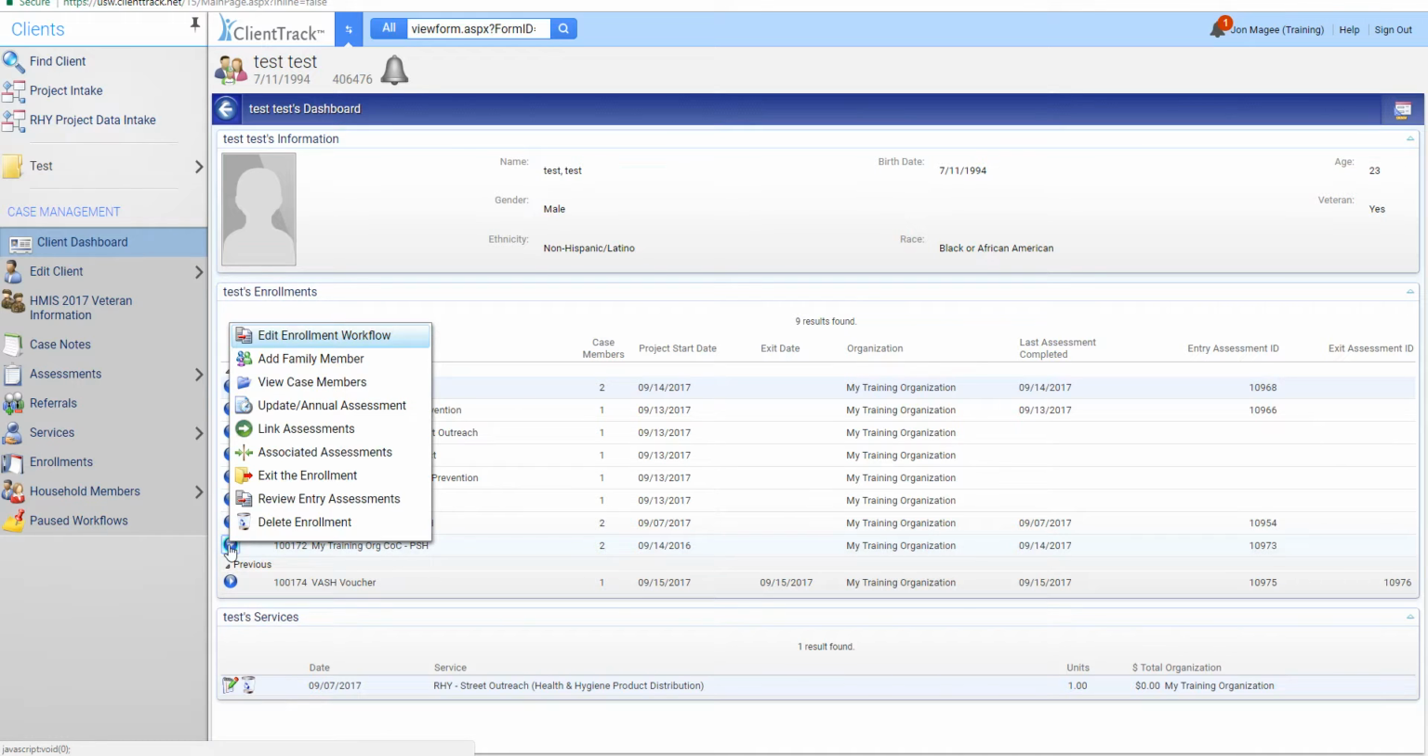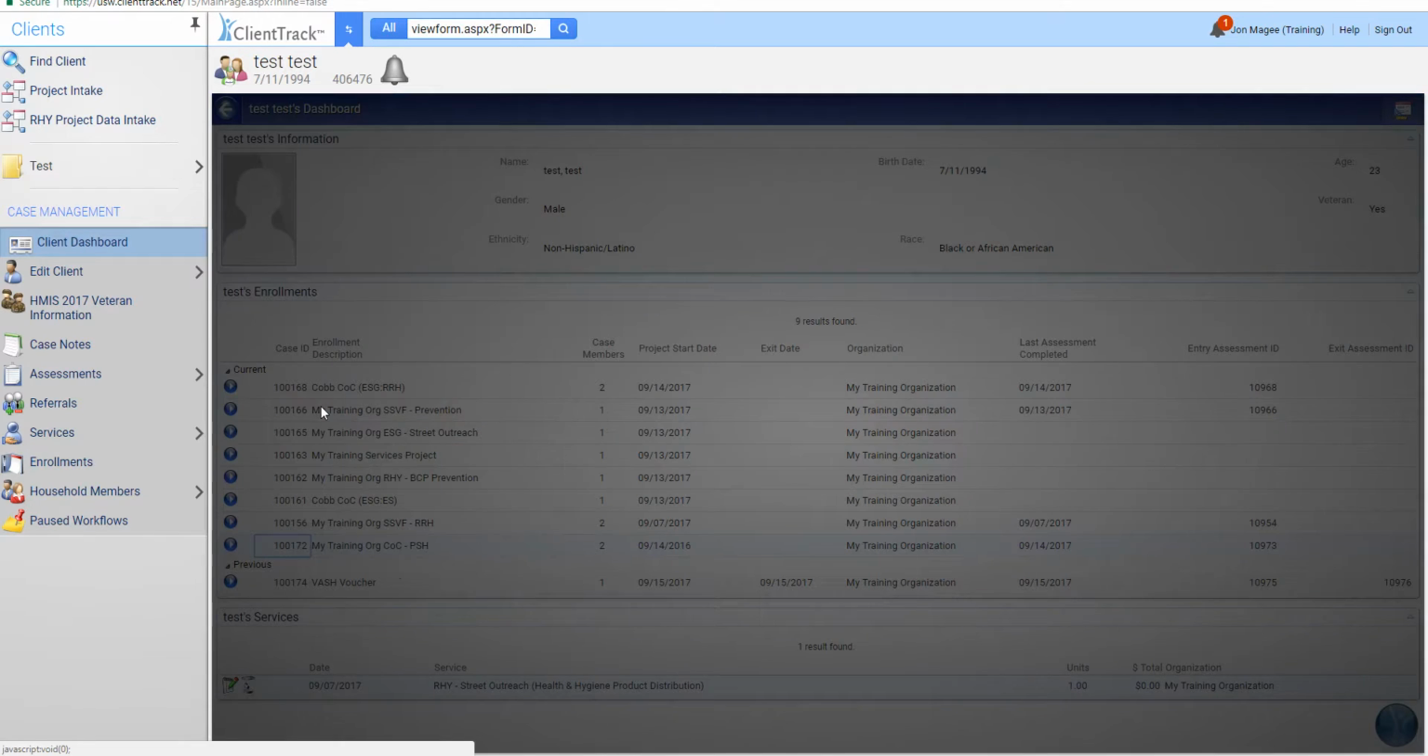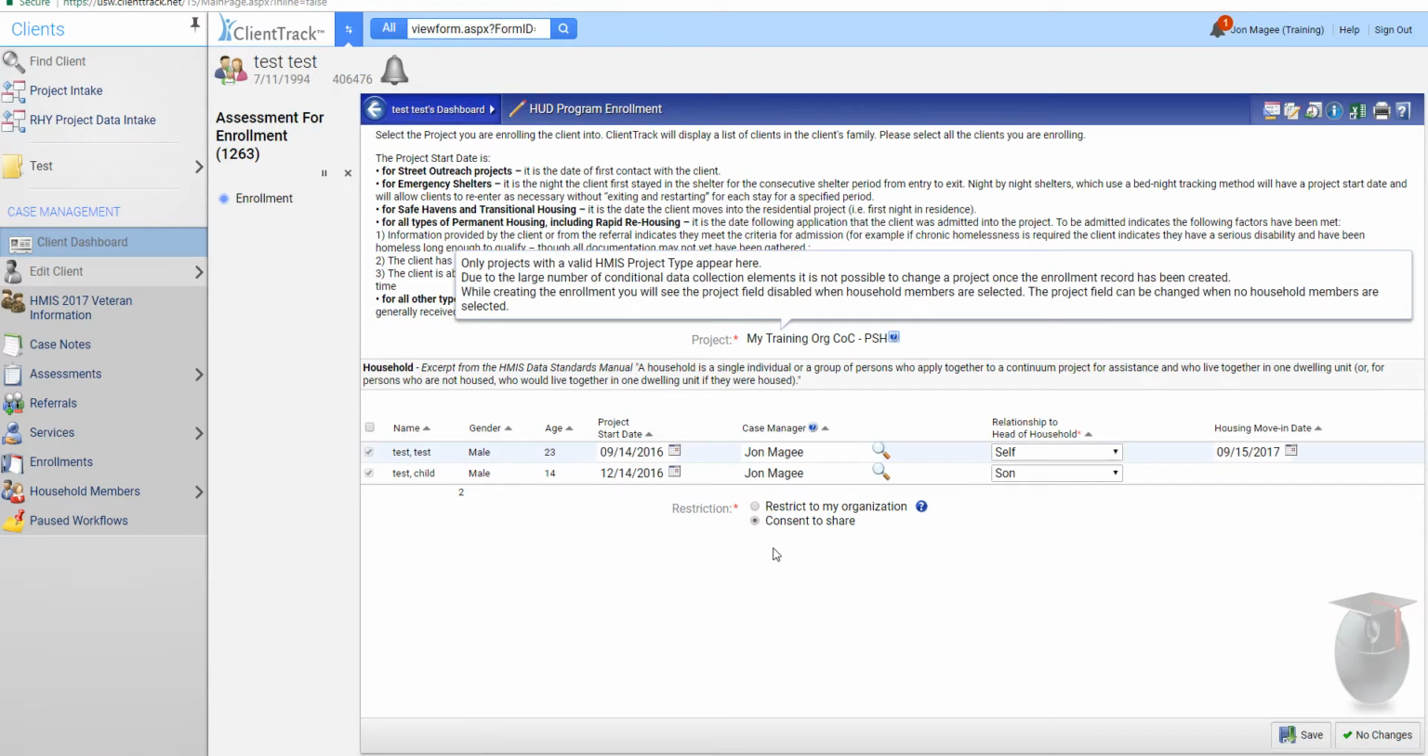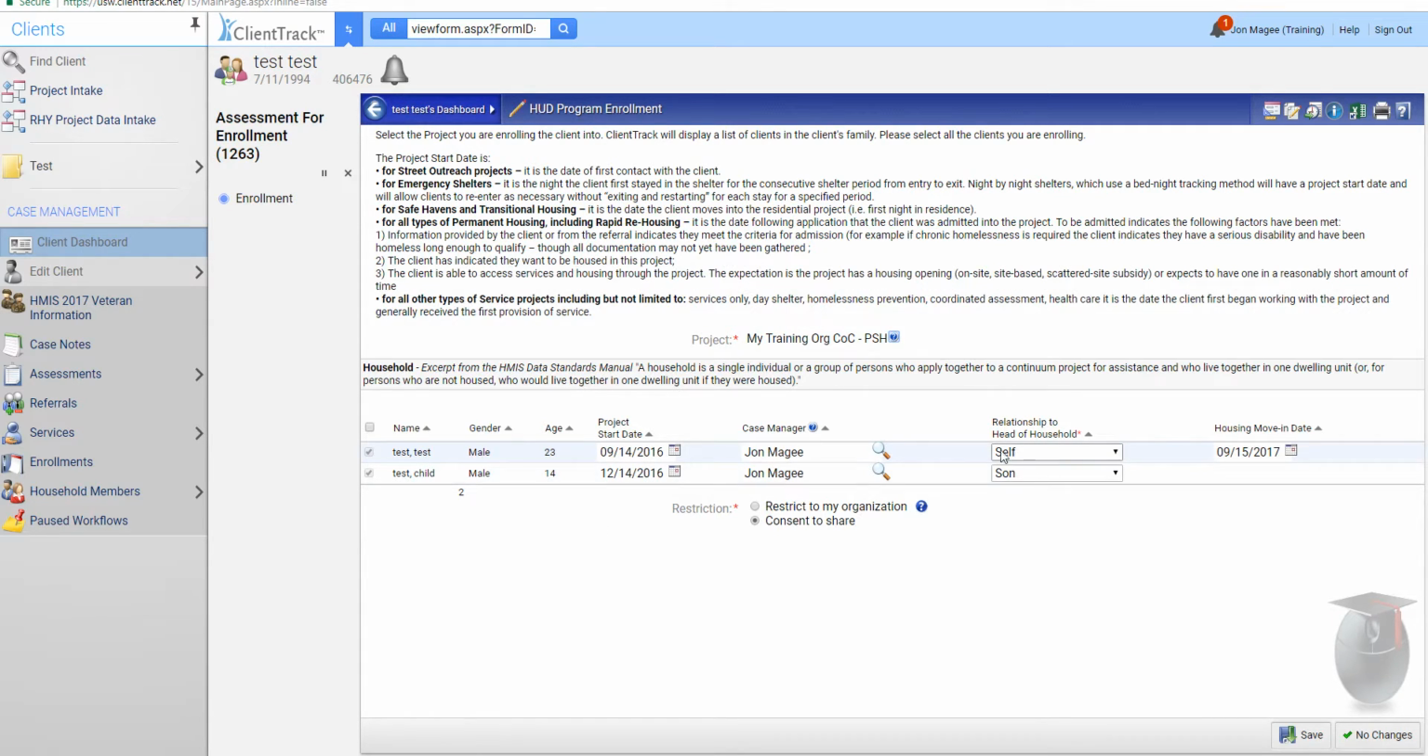However, it has changed potentially for a family member if a family member has been enrolled on a different date than the head of household. So for instance, on this enrollment right here, I'm going to go in and do an annual assessment and show you what I'm talking about. So here we can see that the head of household, they were enrolled on 9/14/2016. It's mid-September right now, so I should be doing an annual assessment on this client.